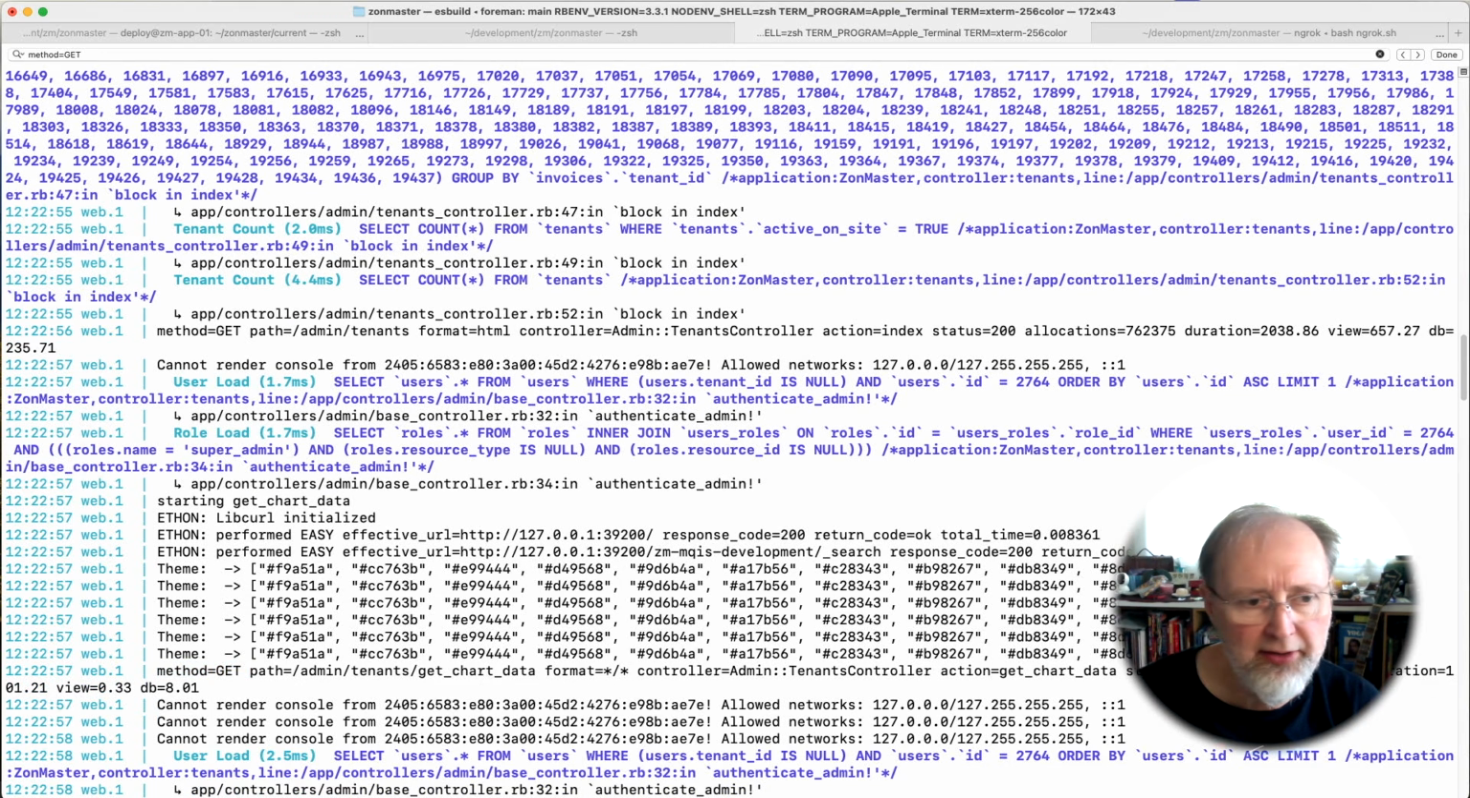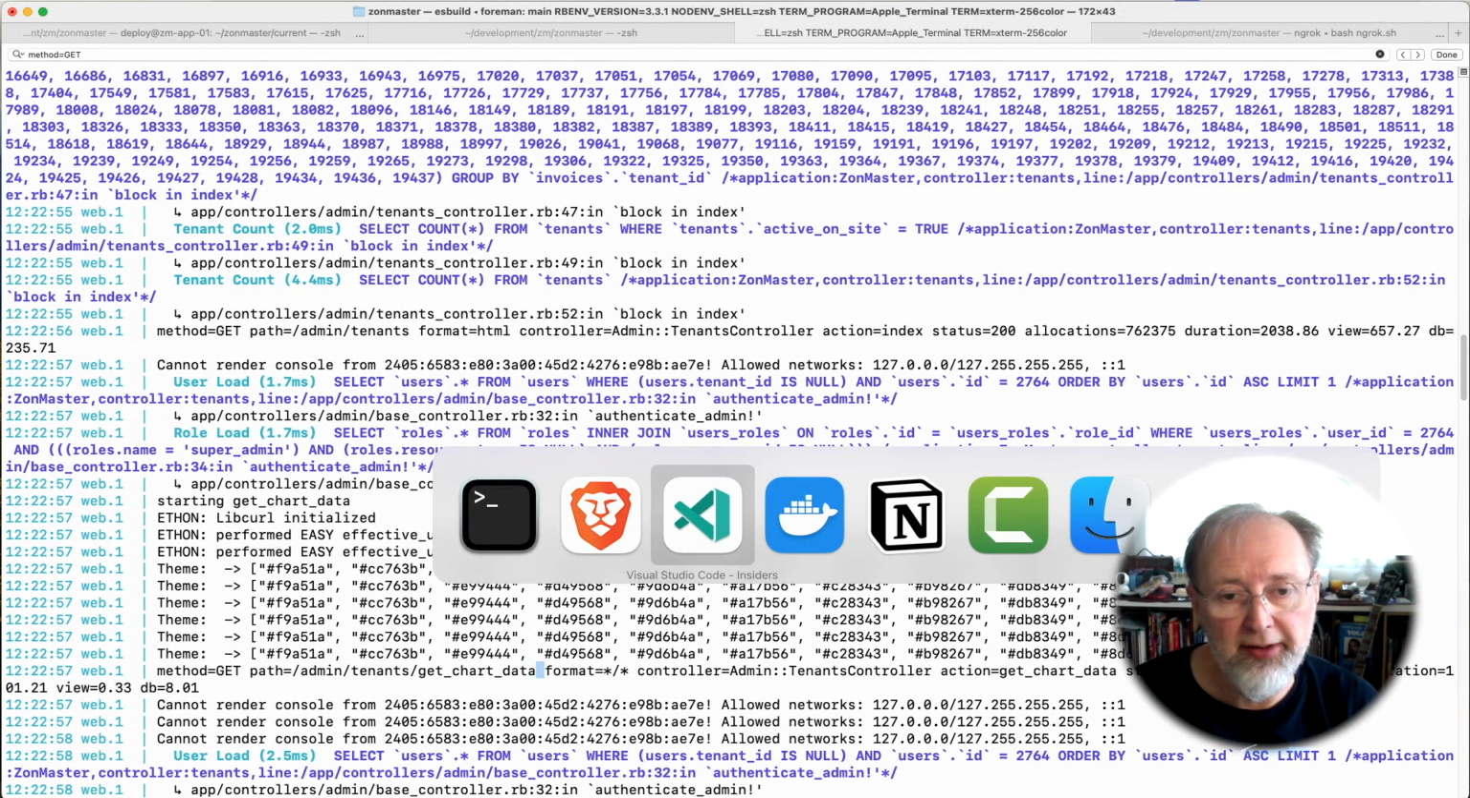We can see the allocations. We can see how long it took and how long it was in the view and the database. Great. So that's pretty good. I think that's already a step in the right direction as far as conglomerating our logs.